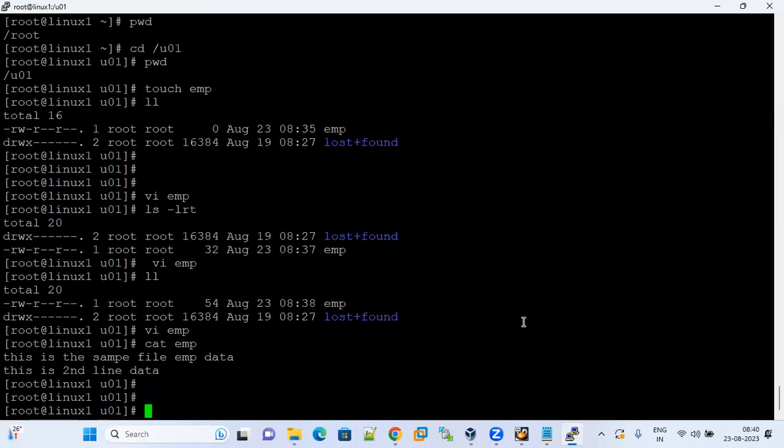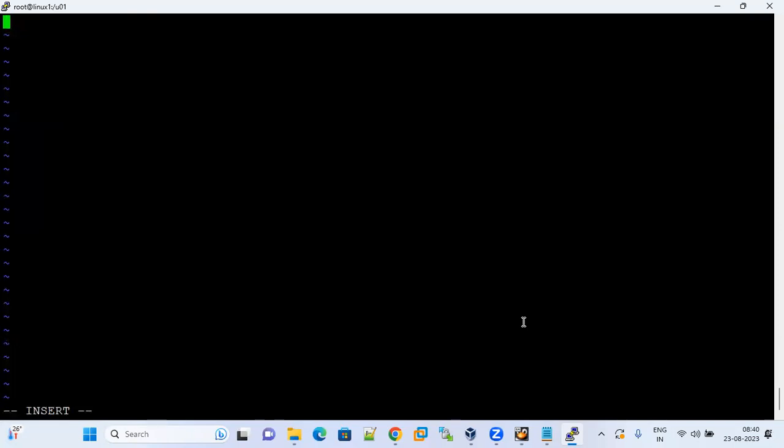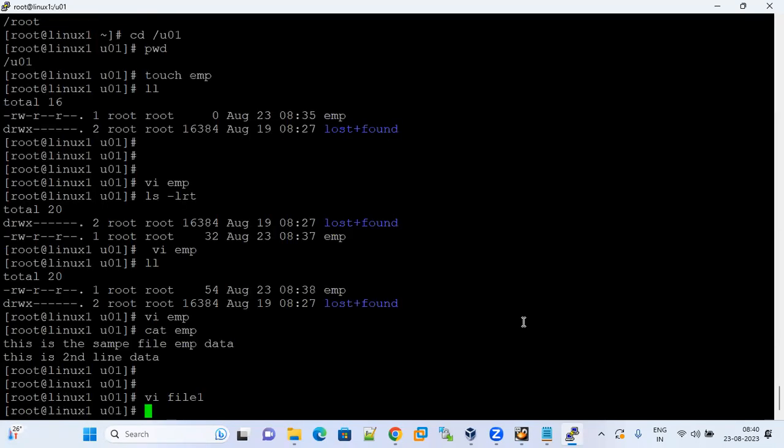I want to create a file as well as insert some data. Yes, you can use the vi command. vi space file1. Insert data: click on i, then type "This is file1 data". Escape, save the data. I created a file and inserted the data at the same time. To see the data, cat space file1.